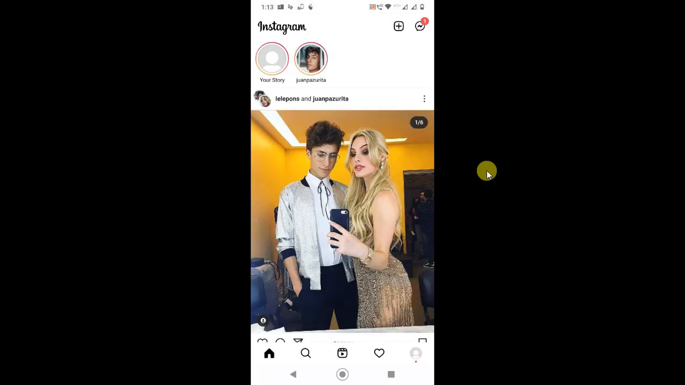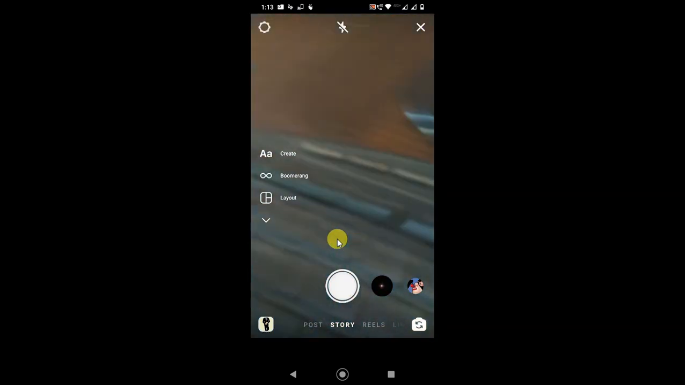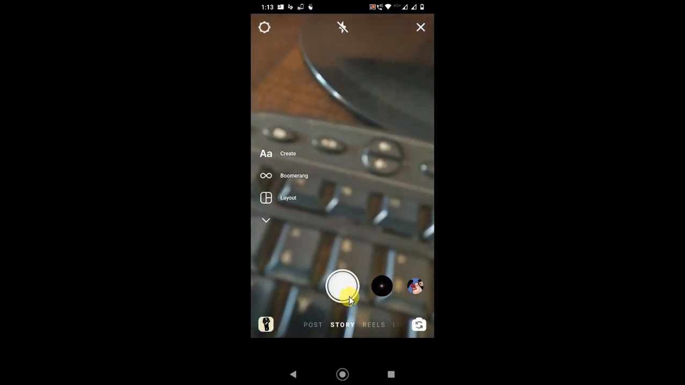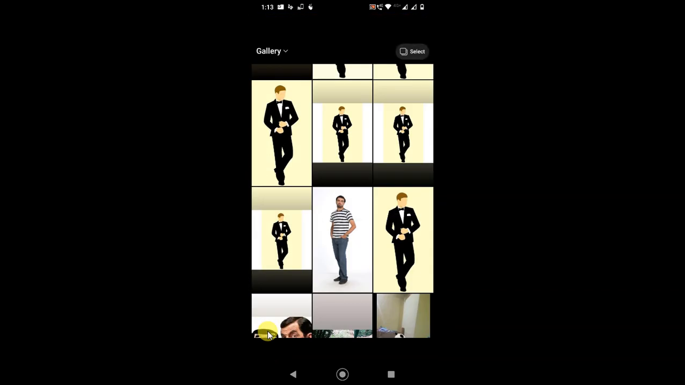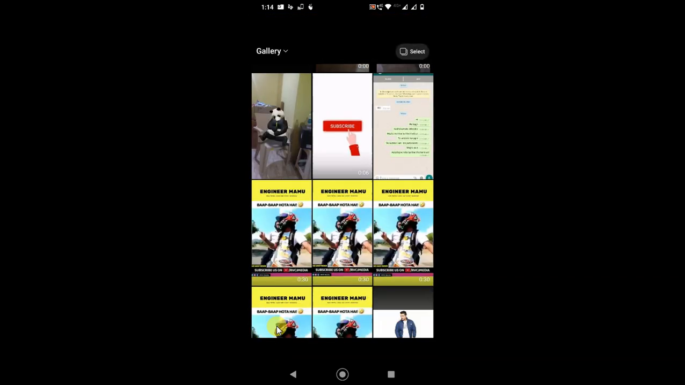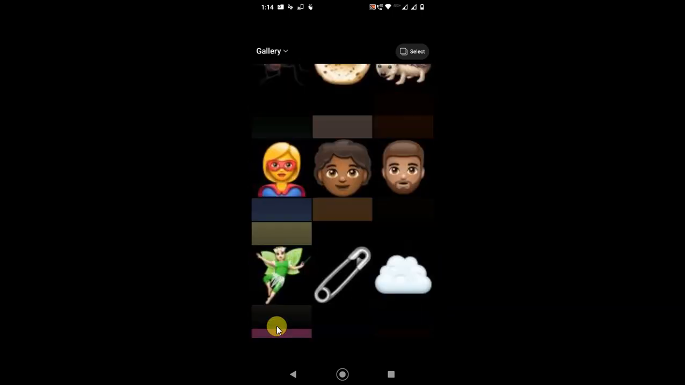So just click on this plus icon and click on story. In story the camera will be open. Now you have to upload any photo from your gallery or you can click one. So I just open one photo from here. For a background, I just select any photo. I don't have any good background here.